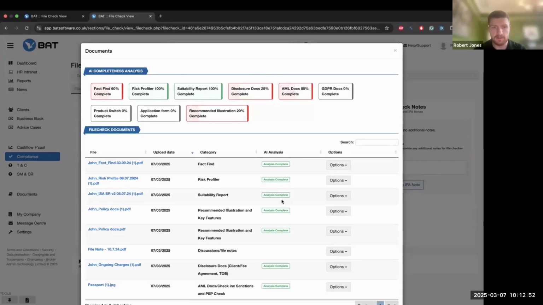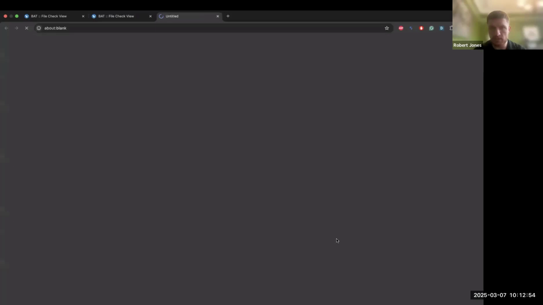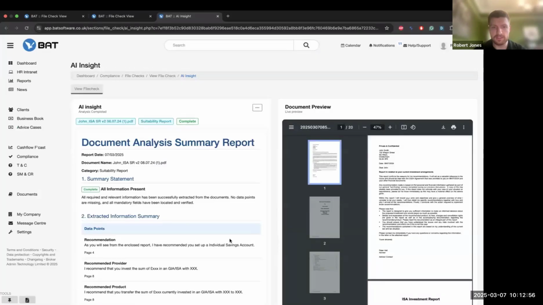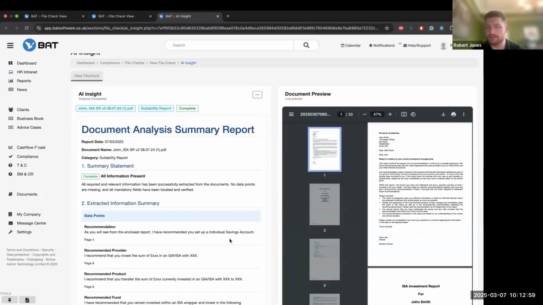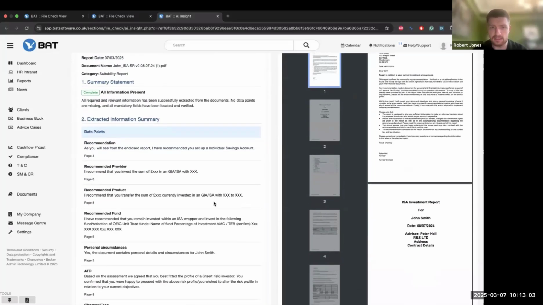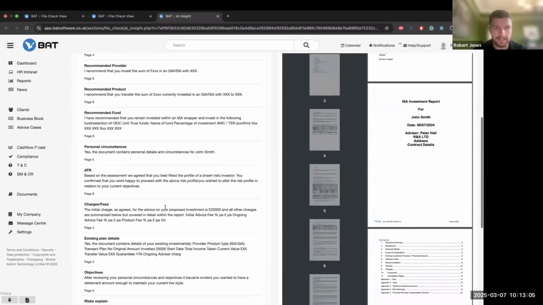But if we open up something like a suitability report, where it becomes a bit more complex, obviously the tool has to read and understand the document to be able to provide the output. Now I've put in a bit of dummy data here, hence why the construed numbers. But again, you can see based on the assessment, we agreed you best fit the profile under ATR. The document's actually reading and understanding and providing its feedback in relation to the output. So this is where the complexity starts to increase and how we start to get ever so close to the next step, which is advice and suitability checking.